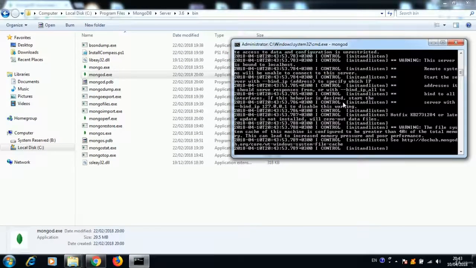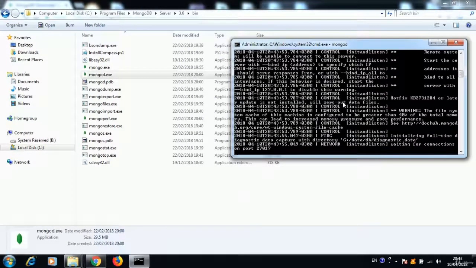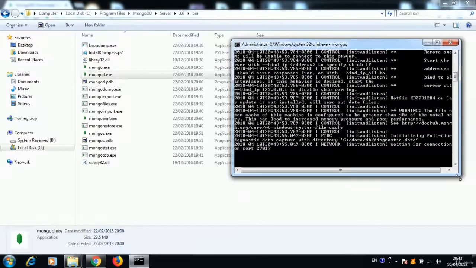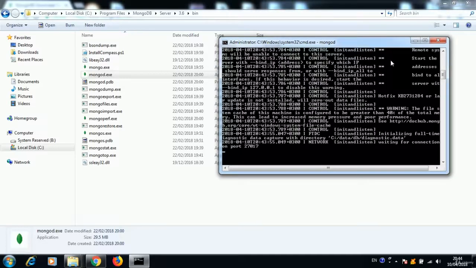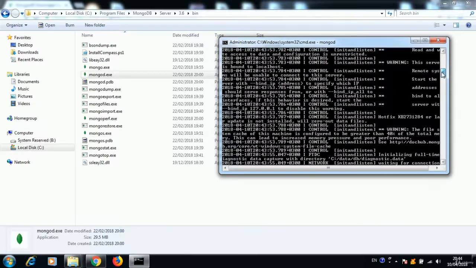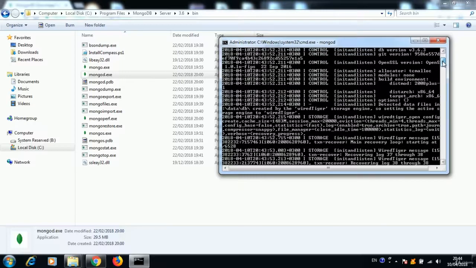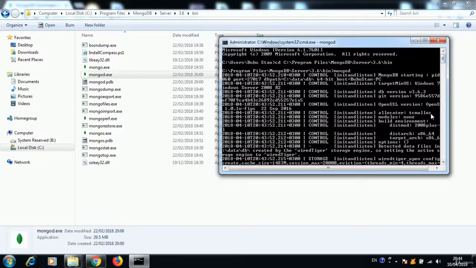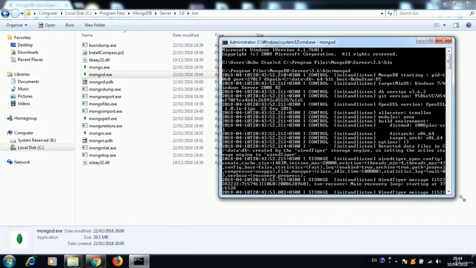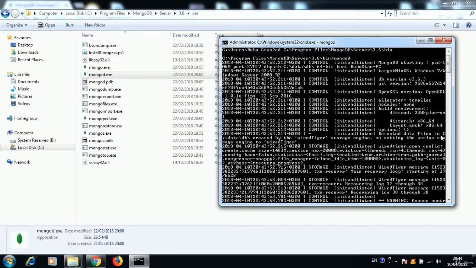Give it a couple of seconds, especially if you are on the first run, and at the end you should see that we are running on port 27017, which is the default port for the MongoDB server. If for any reason you encounter an error, check whether that error is due to the fact that you do not have a folder created, and the folder is C, data and DB.